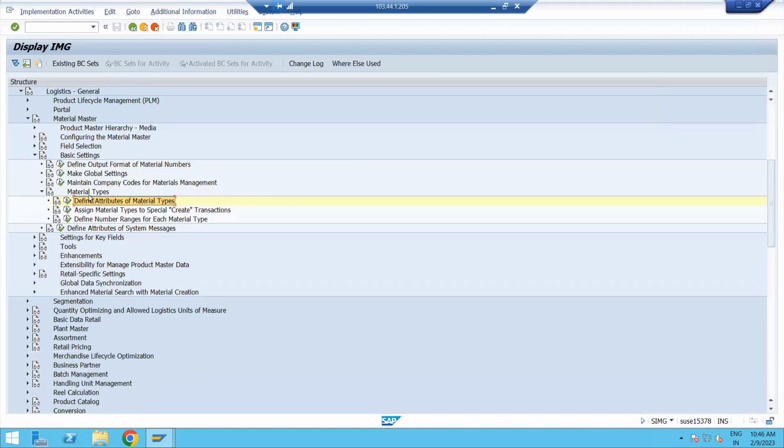So first, what did we do? We have defined the material type. Next activity is define number range for each material type. So when we start configuration for the material master, first, when you define the type of materials in attributes of material types, you have to define the number range now.